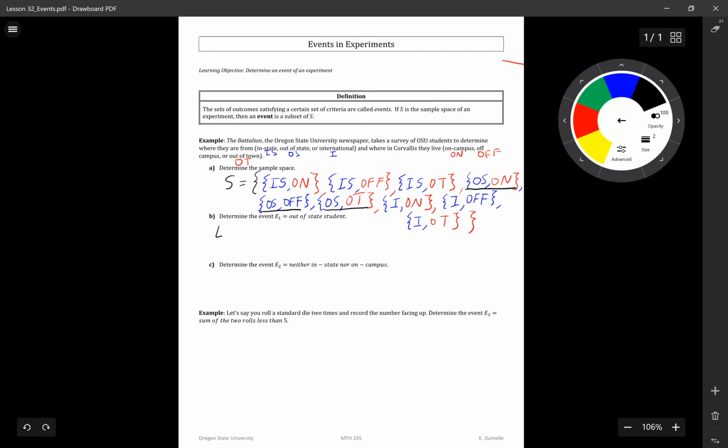So E1, this is the event where they are from out of state. So they could either be from out of state and on campus, out of state and off campus, or out of state and live out of town.